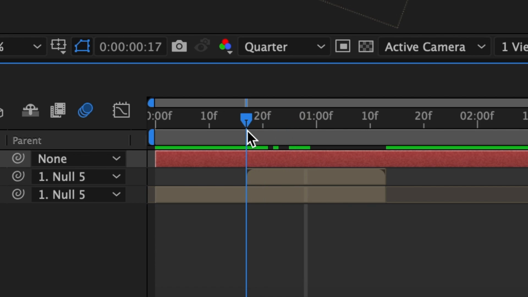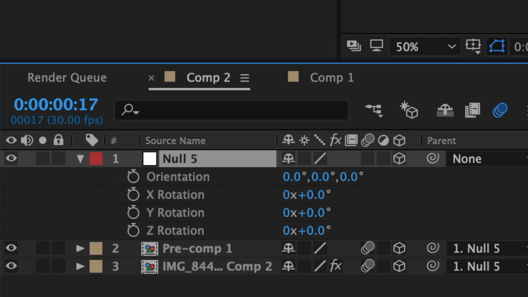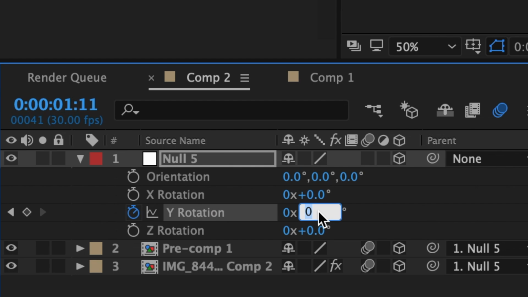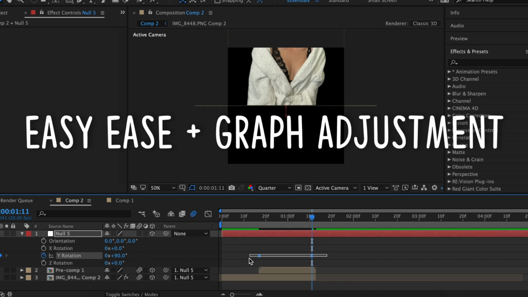Now drag your time indicator to the very first frame of your second clip, so right here again. Make sure you're clicked on the Null Object layer and hit R on your keyboard. Add a keyframe for Y rotation and keep it at 0 degrees. Drag your time indicator towards the end of both of your clips and change your Y rotation to 90 degrees.